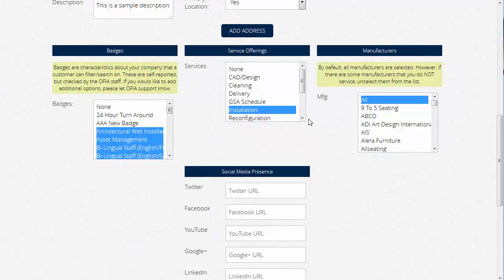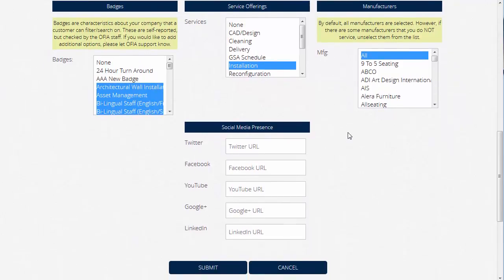By default, installation is selected for everybody, but you can also select it from an expanded service list if you provide more services. By default, all manufacturers are selected, but if you only focus in on specific manufacturers, feel free to select those on this right-hand side. Finally, if you have any social media presence, you can add those in this section at the very bottom. When you're done tweaking and changing and updating your profile, simply click on the Submit button to finalize it.